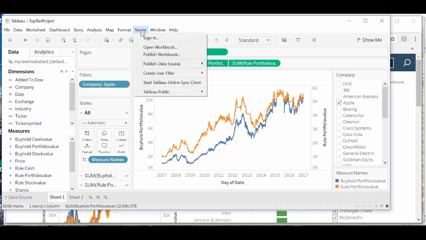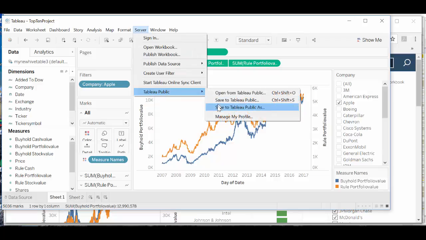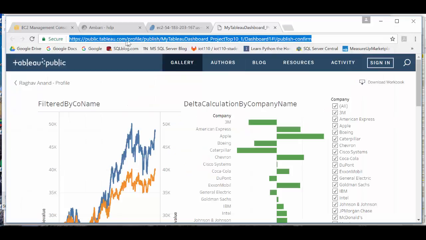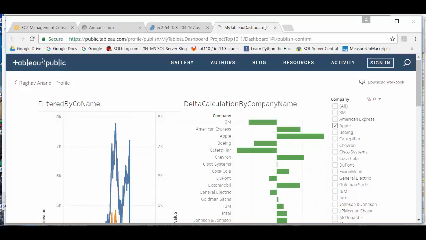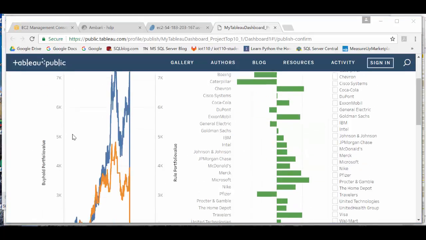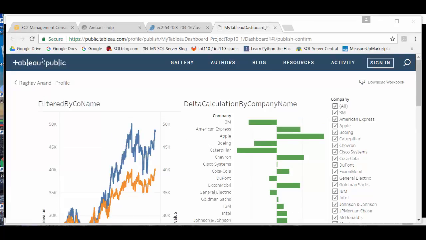Okay, then a nice feature of Tableau here is you can do what's called Tableau Public. You can save it out to Tableau Public, and then you have your own URL. So Raghav, here's his profile. He put this dashboard out here. So anybody with this URL can actually do some exploratory analysis on our output right here. So this is the URL. And then you can do the same thing here. You can filter by the individual stock.